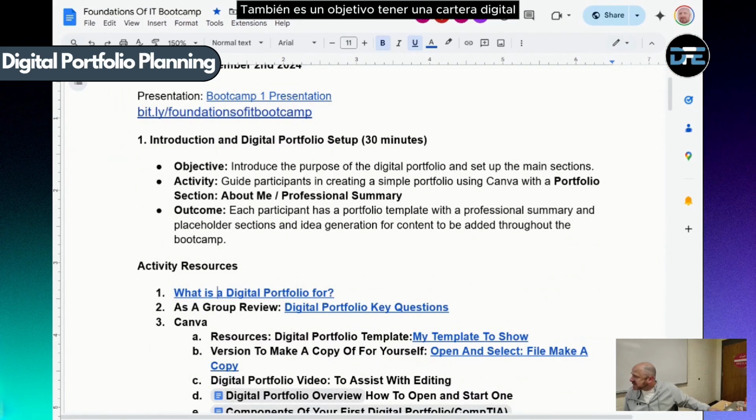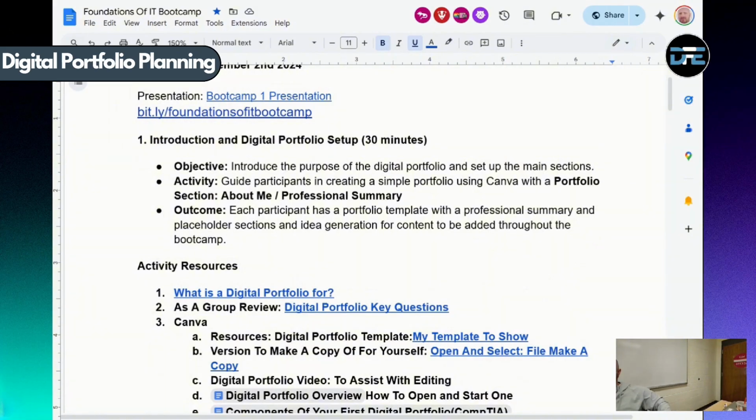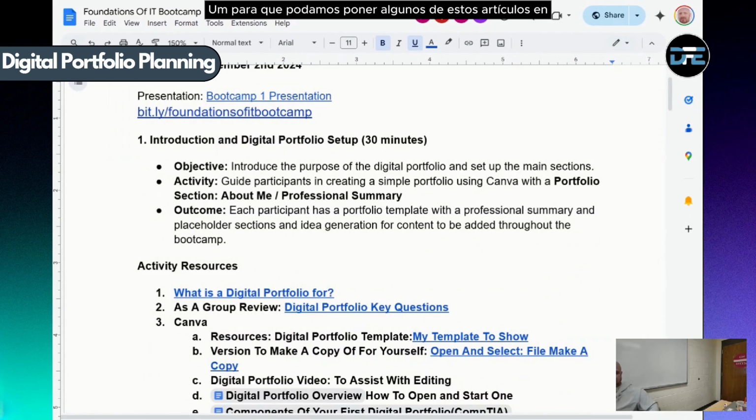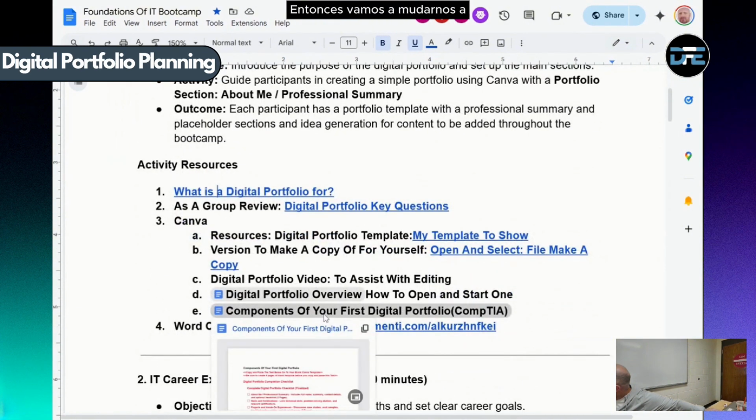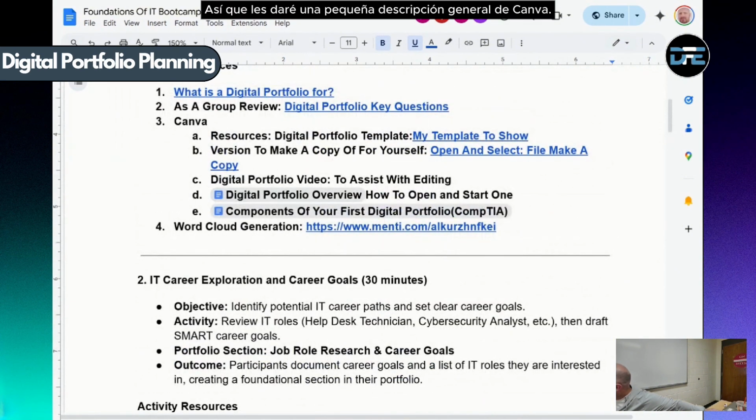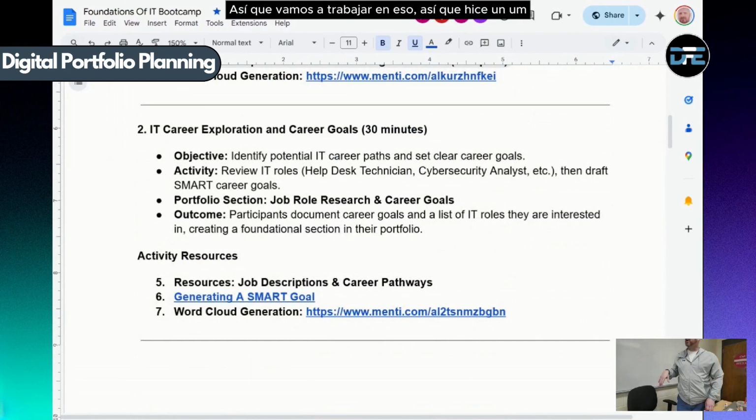It's also a goal to have a digital portfolio by the end of the course, or at least by the end of this boot camp. We have a framework for a portfolio. We're going to talk about the benefits of a portfolio, what we want to put in one, and start building it so that we can put some of these items from this boot camp in here. Then we're going to do that with Canva. So I'm going to give you a little overview of Canva. So we're going to work on that.